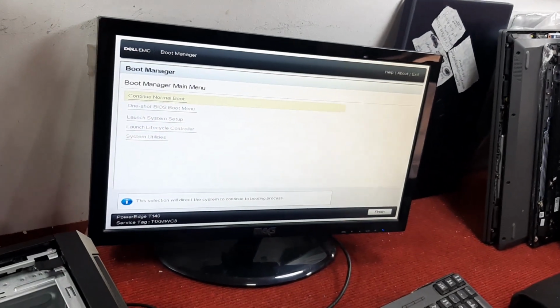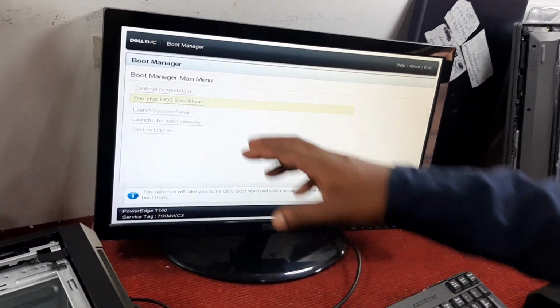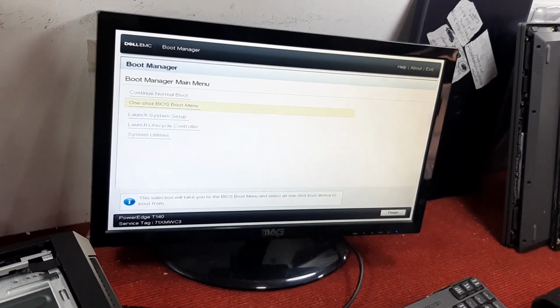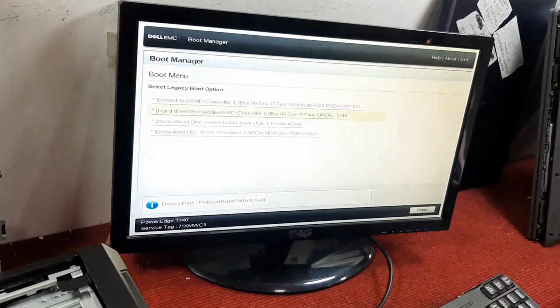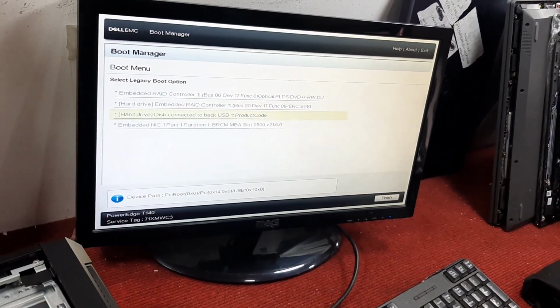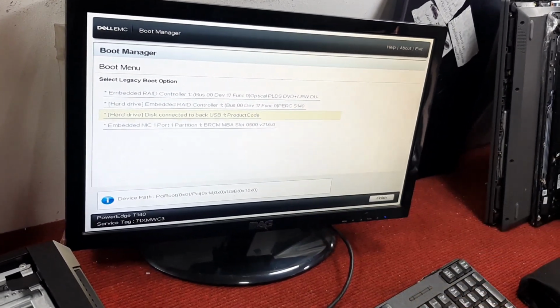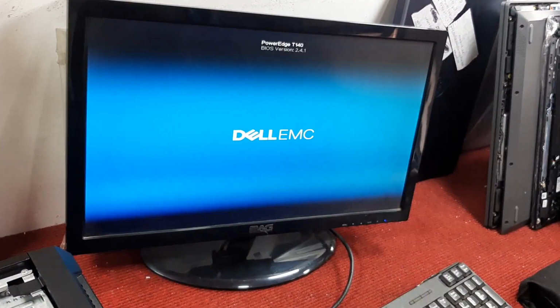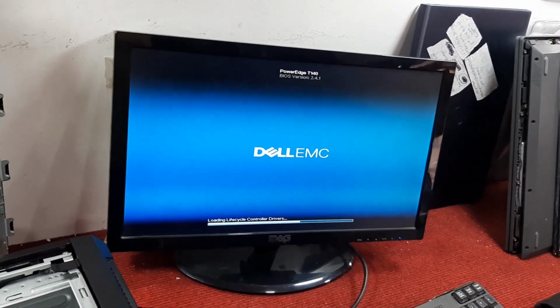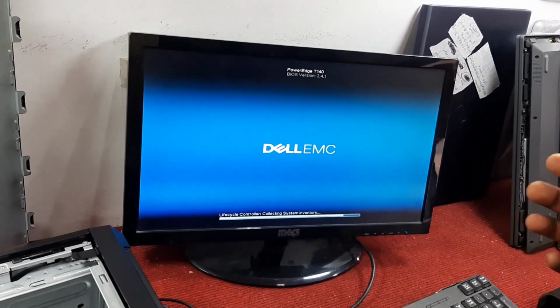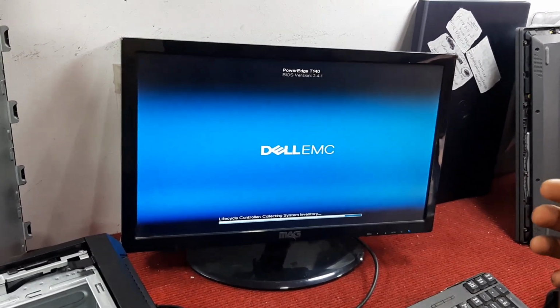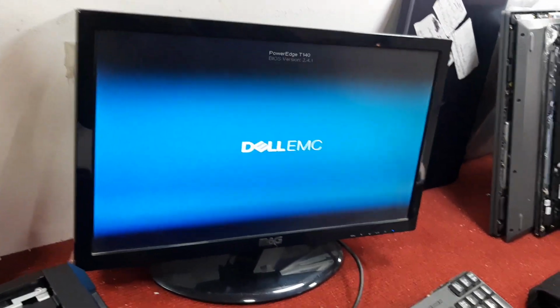So we have pressed F11 for boot option. As you can see, it's showing one shot BIOS boot menu. We will enter here, and my USB bootable disk is here, as you can see. So we will select the bootable disk, and it's gonna open the pen drive.